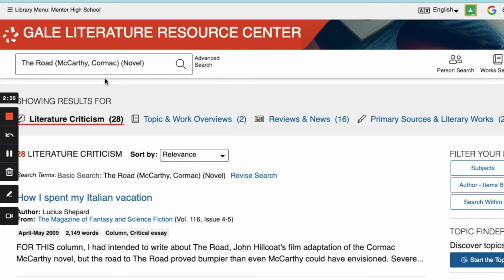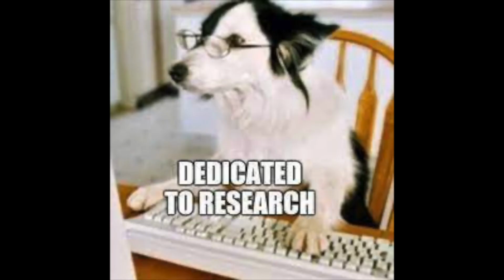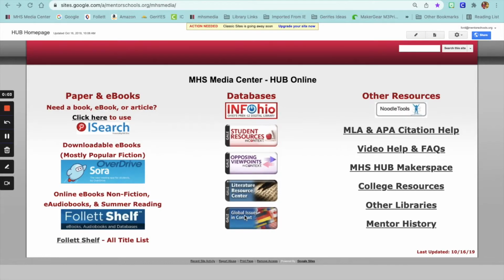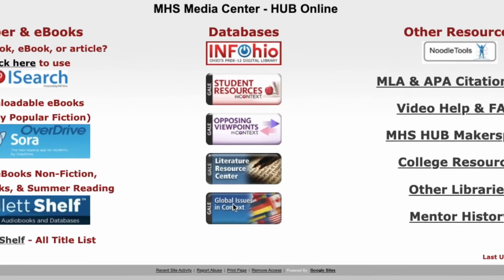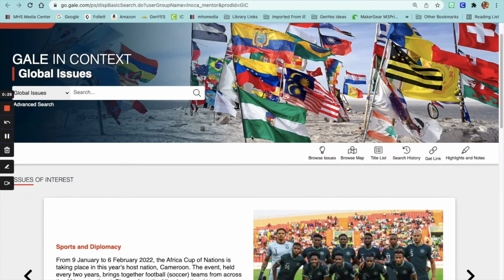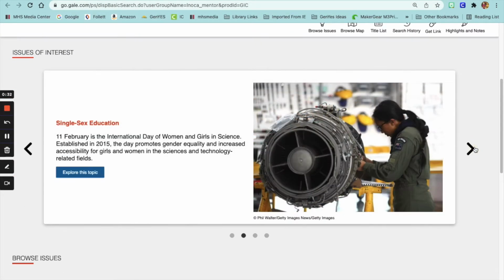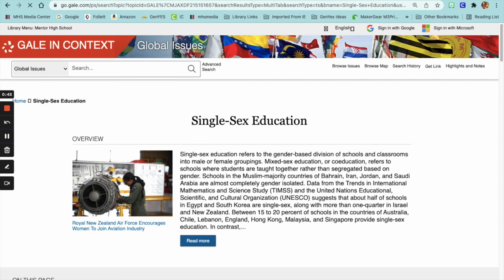So again, anything related to a piece of literature, Literary Resource Center is a place you're going to want to start in order to get your articles that help you write your paper. If you have a paper to write and you need to get the global perspective on an issue, use Global Issues in Context. Global Issues in Context gives you news stories from around the world but translated into English. You can get articles on that topic from all around the world, but they're in English for us to read.